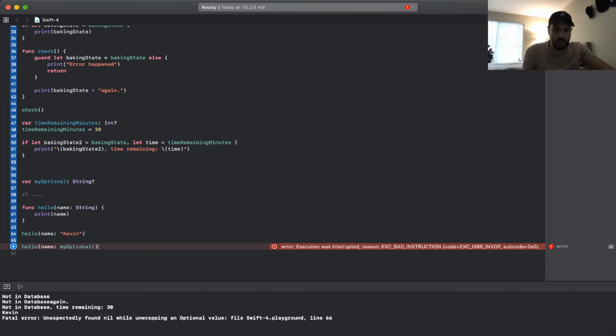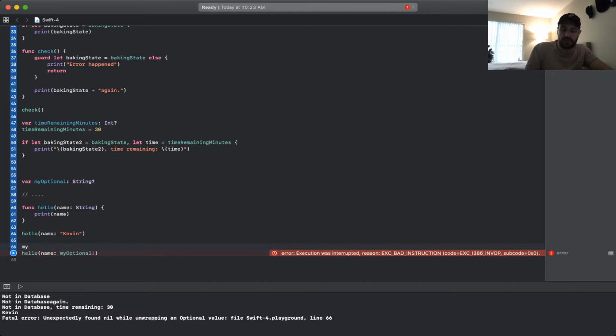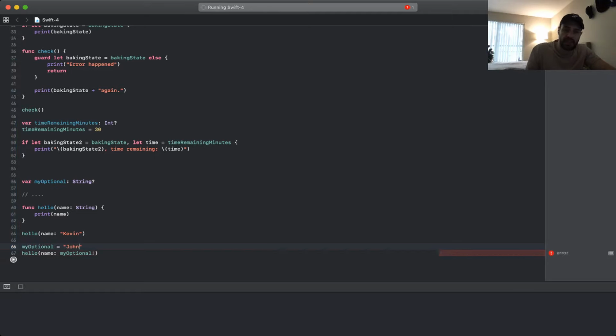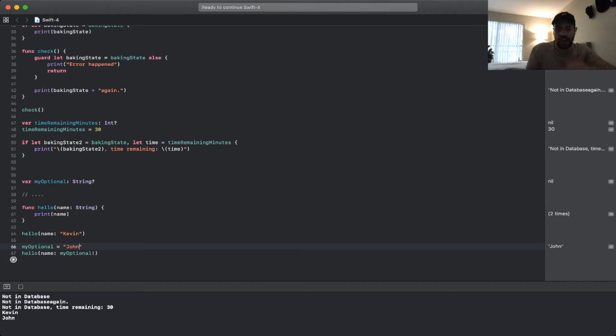So what we want to do is, of course, make sure that my optional is set to a name, or to a string actually, so it's filled, and then we can see it's printing out John as it's supposed to. So this is how you can use a force unwrap in your Swift code.